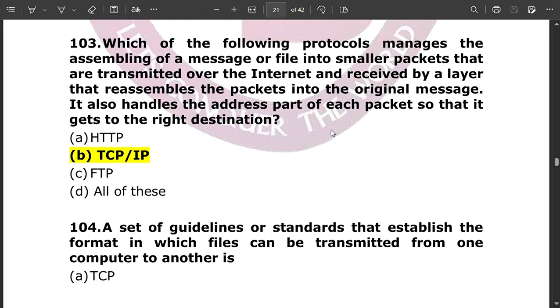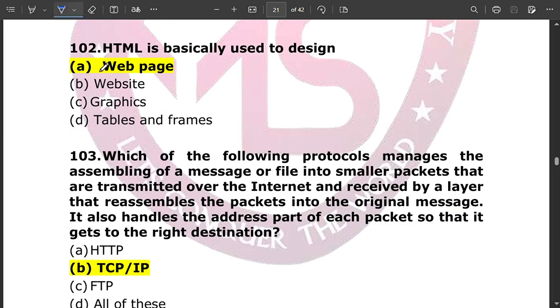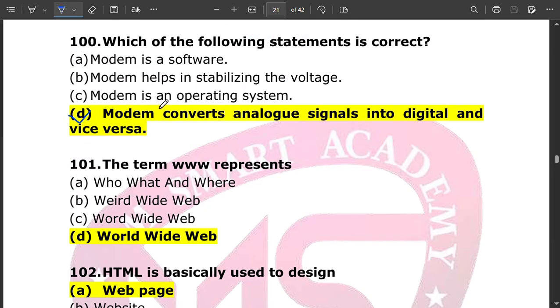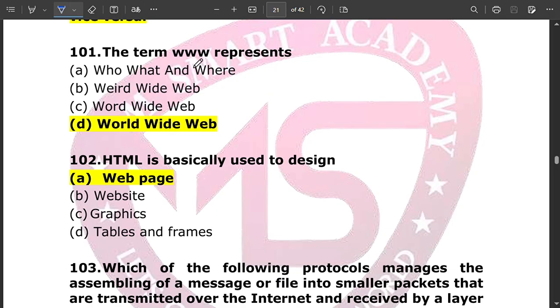Hello everyone, today we are discussing the UGC NET Paper 1 100 questions on ICT. Okay, so let's start. Question number 101, WWW represents, option D, World Wide Web.